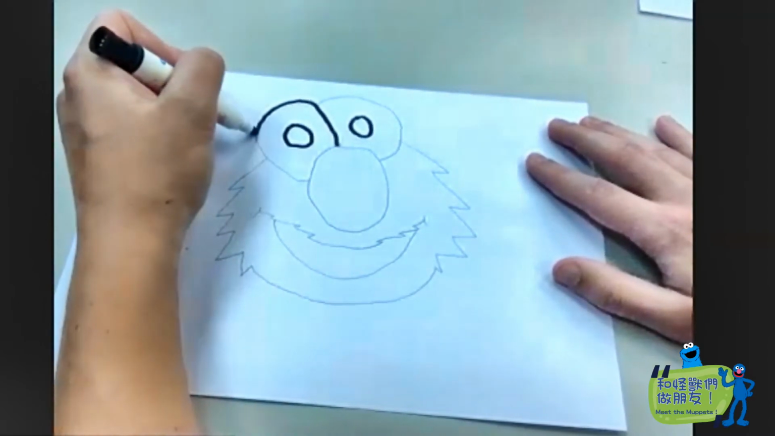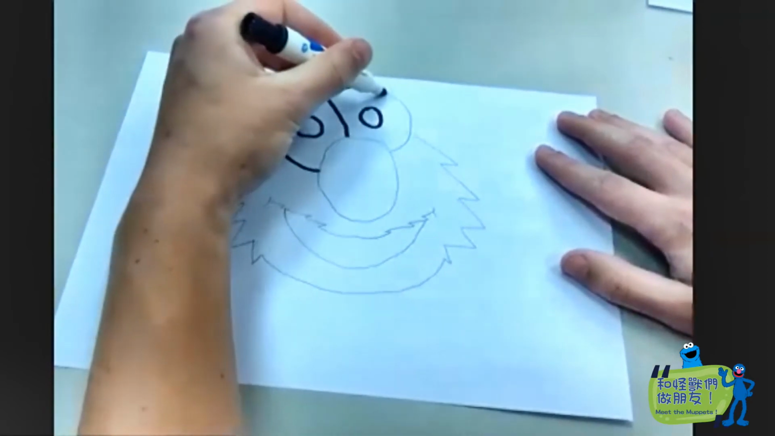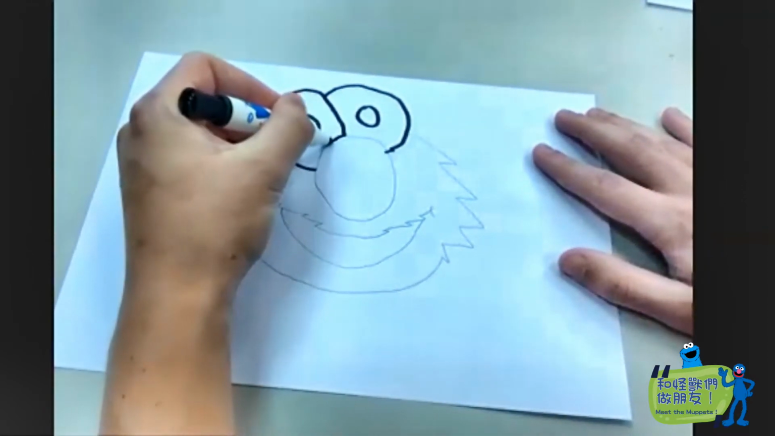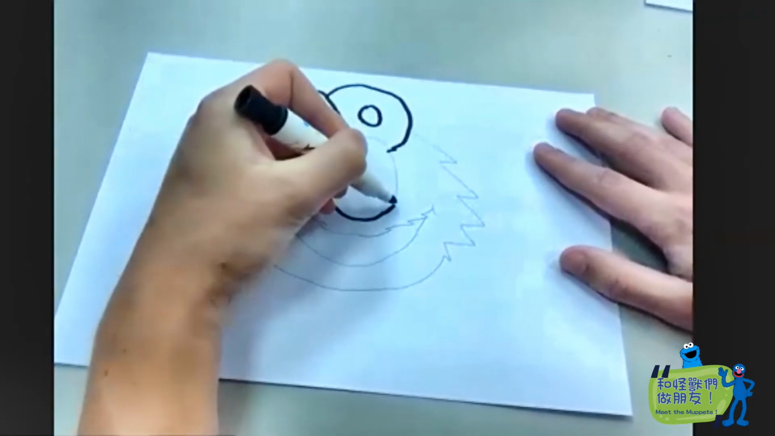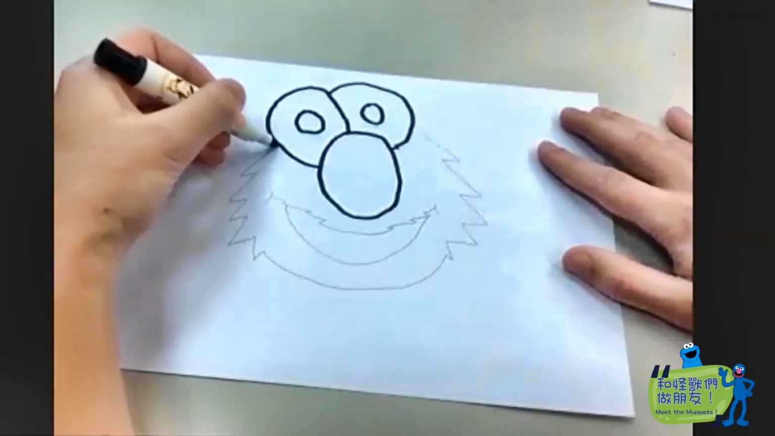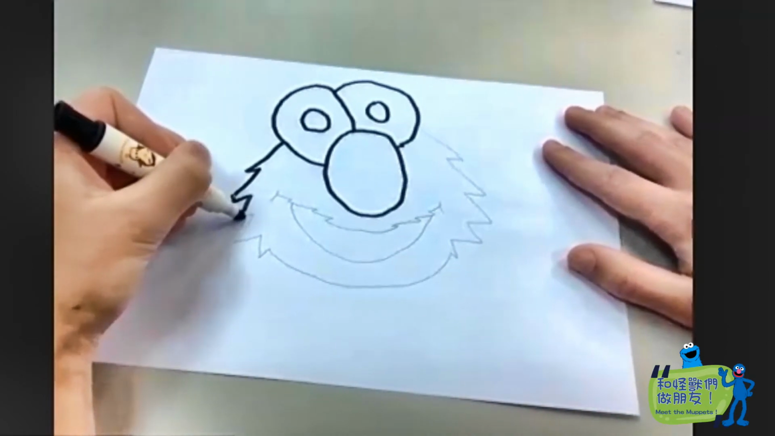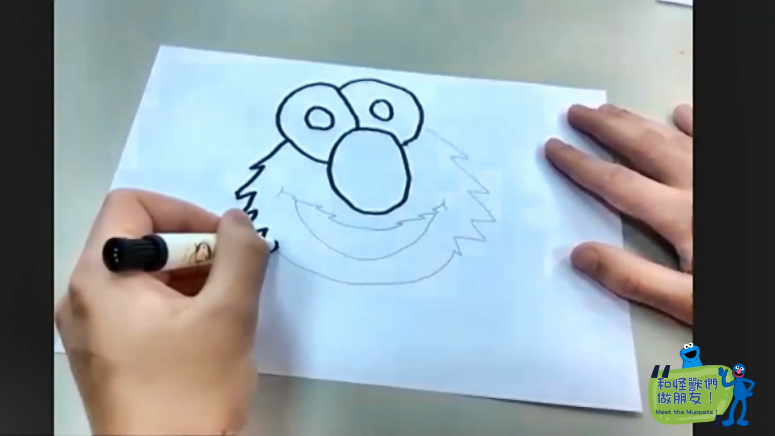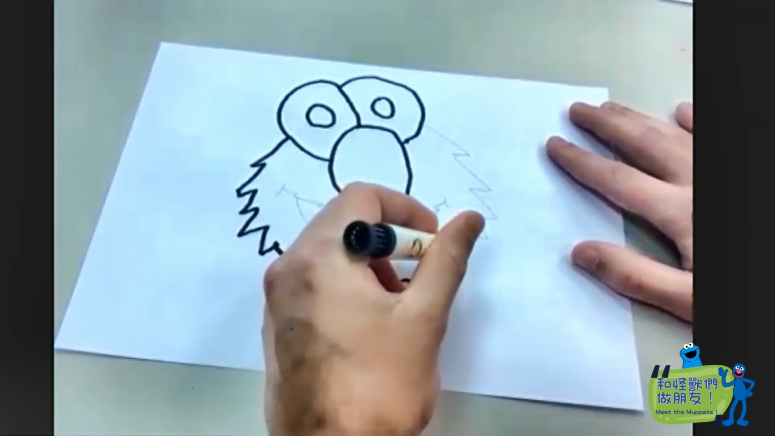Make sure your drawing is good. I'm going back around. Got his eyes. Time to do his nose. Remember, your drawing doesn't need to be perfect. Now let's go over his head, just like this, all the way around.